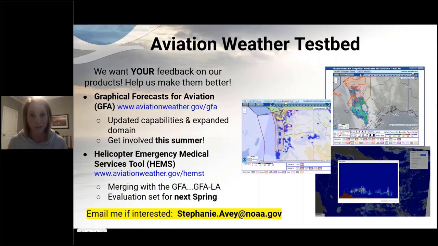So part of that is merging these two products together and creating the GFA low altitude, or the GFA LA. And that's expected to be experimental by next spring. So about a year from now, we'll be looking to evaluate that. And fingers crossed, we really hope to do some sort of in-person experiment where we can bring in our different stakeholders and users into that little test bed room I talked about and get feedback there.